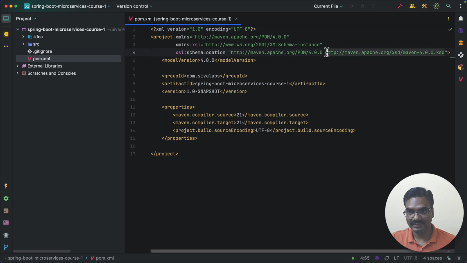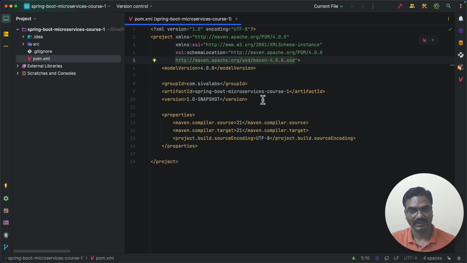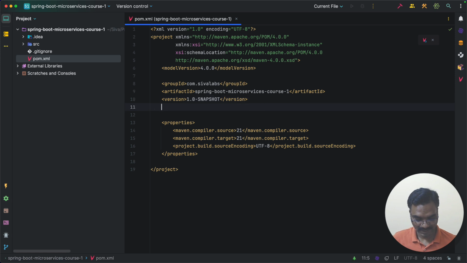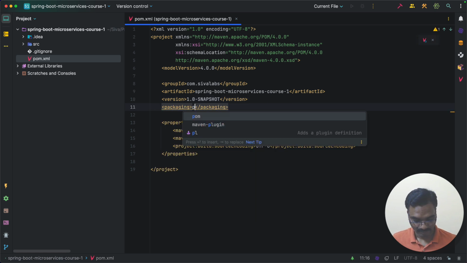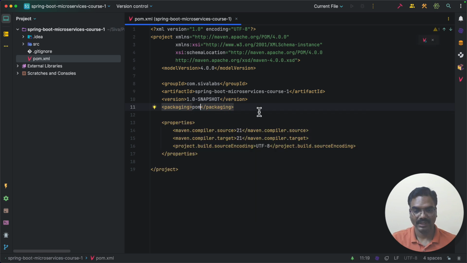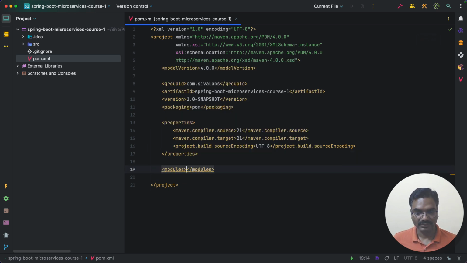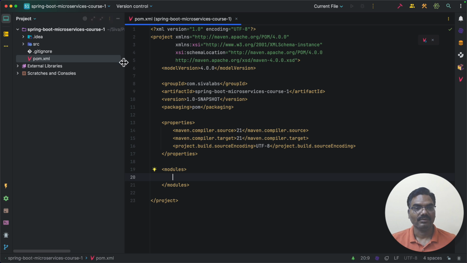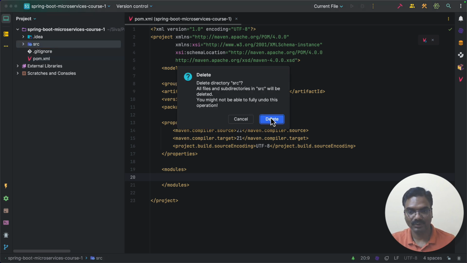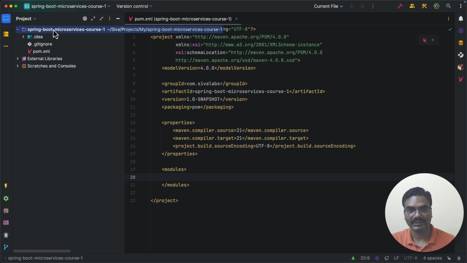But this is our root Maven project, which is going to have submodules. So we need to change the packaging to pom. Once we have changed it to pom type, we can have modules. Now this is our root project, and we don't need src. We are not going to write any code directly in our root project.